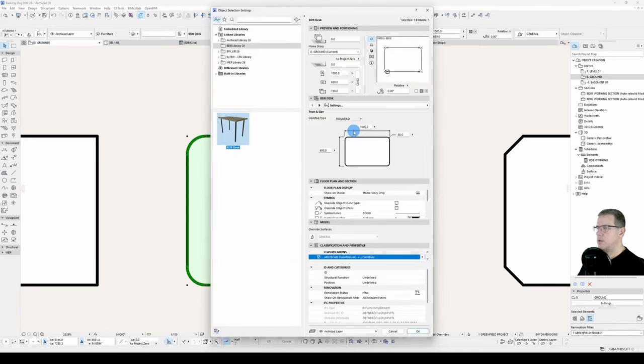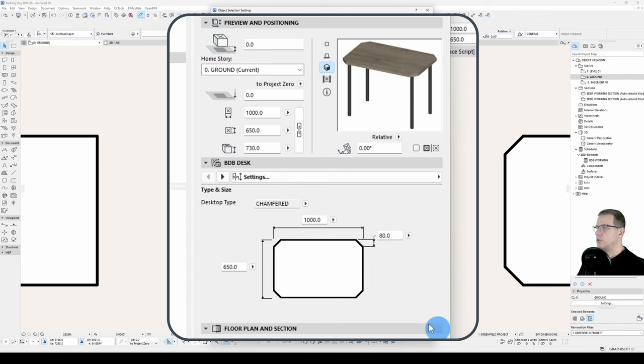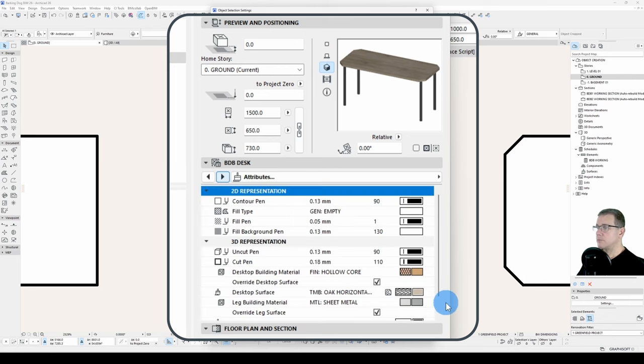Check it out in our environment. Desktop width, depth, corner radius, chamfered. The picture changes, we've got our chamfer size, so the tooltip changes, and of course it's linked to our object. 85, it's restricted. Let's go 1500. So it's all working, it's working nicely.